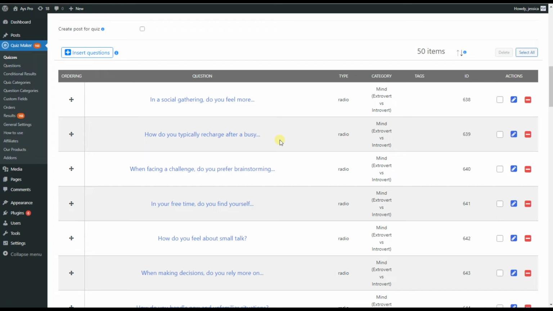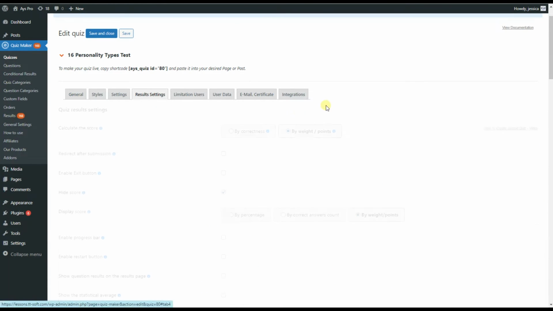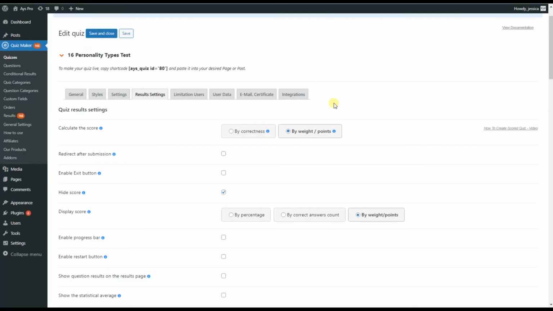Let's check what features and functionalities we need to configure to have the 16 personalities test work correctly. For that, we head to the Results Settings tab. And the first option is the Calculate the Score option. We need to tick the by weight points checkbox for the Calculate the Score option, also for the Display Score option. As it's a personality test and it doesn't have correct and incorrect answers, there is no need to choose the by correctness checkbox. So we leave by weight point.